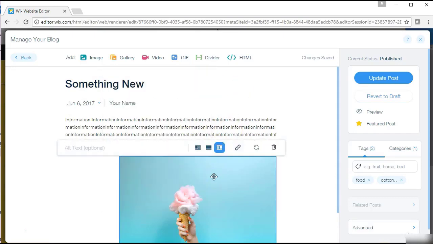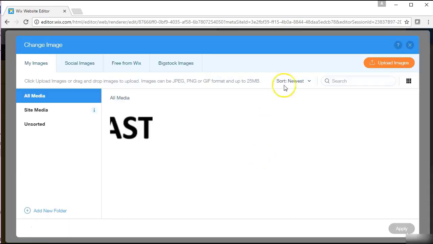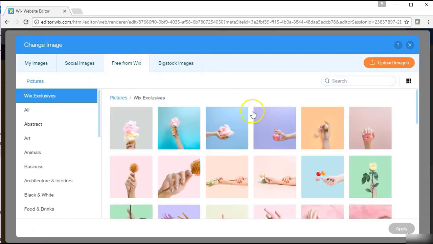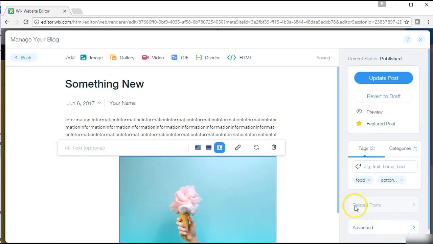I can also click on the image. I can change the alignment of the image. I can link the image, of course. I can also go to the process of changing the image. I can select something new. And then, of course, I can change the tags and the categories as well.